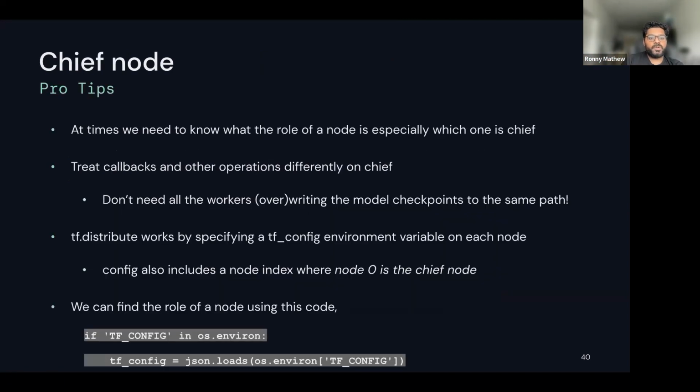Right, so this is just a pro tip. How TensorFlow Distribute works is it assigns certain nodes, or one node, as a chief node, and all the other nodes as workers, right? The chief node becomes important because think of it as you're saving your model to S3 or some path for every checkpoint or after training. You don't want all of your workers to do the same thing. You don't want all of your workers to save the same thing to S3, right? You just want one of them to save it to your store. So this is why we need to know which one is the chief node.